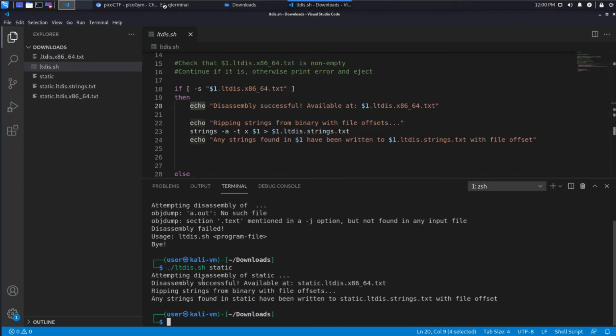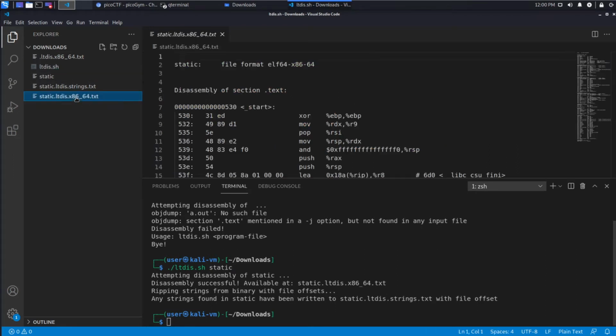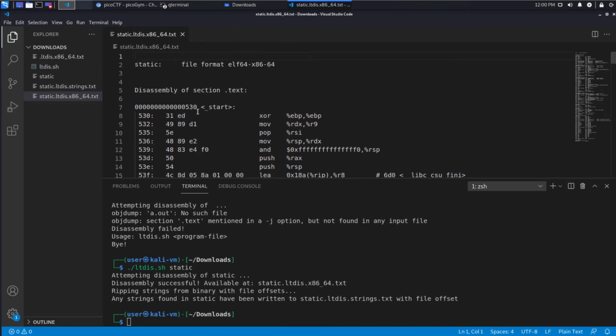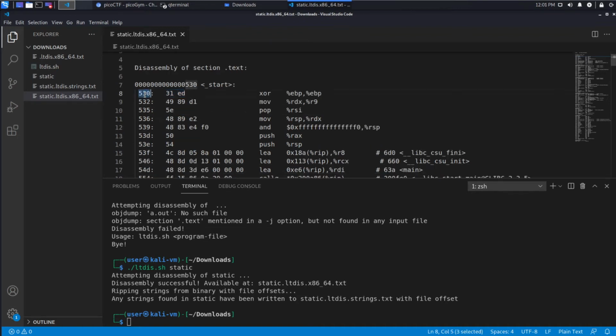Attempting disassembly of static, successful, available at this file that just came out. Ripping strings from the binary, and those are written to another file. So let's look first at the disassembly. What we're seeing on the left is machine code: where the machine code is located, meaning what address, and what the machine code is. The raw binary displayed here is hexadecimal. Then we see what it's interpreted as in terms of instructions.